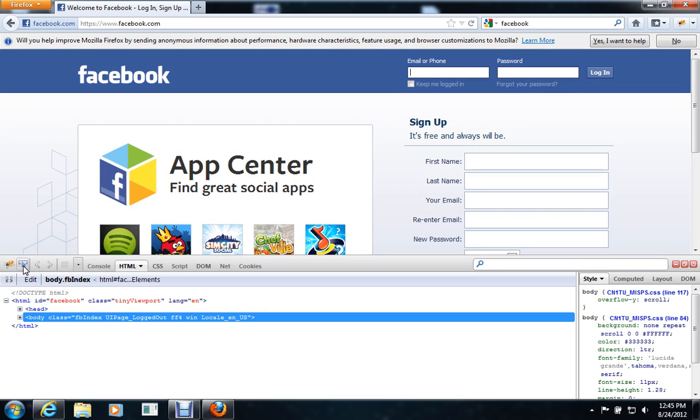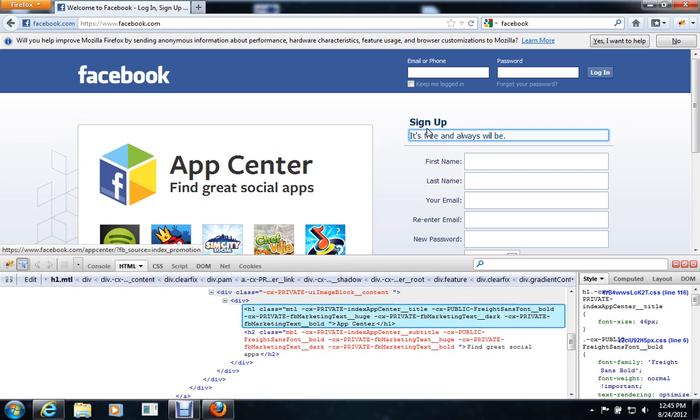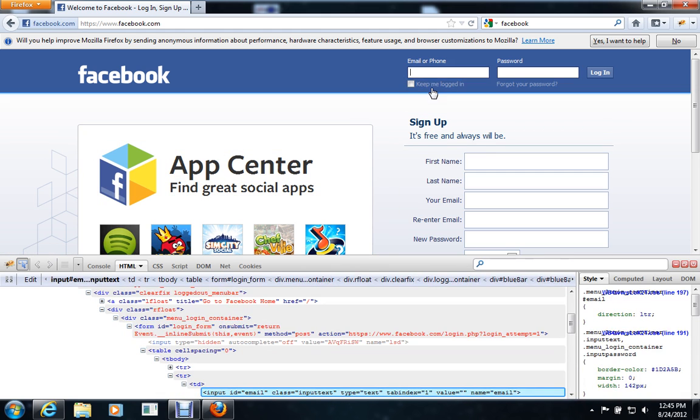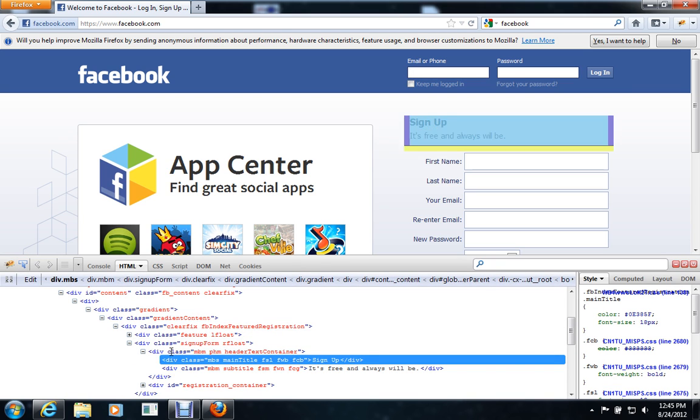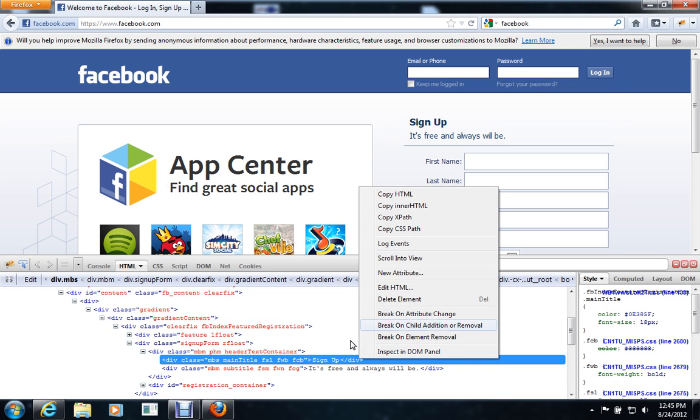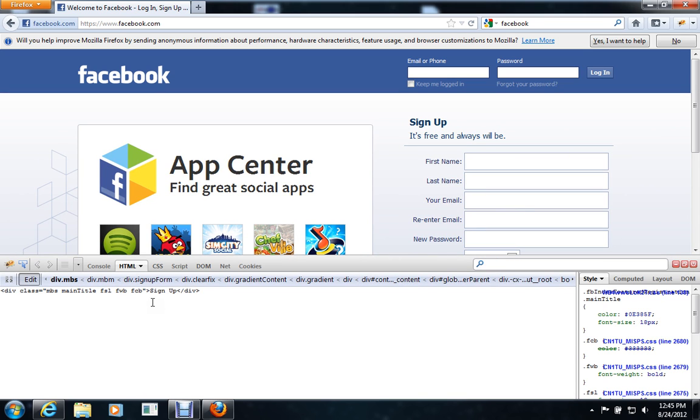There's a little icon right next to the Firebug, this little blue rectangle with a blue arrow. You're just going to click that, and that's it. Then, as you can see, wherever you move your mouse, there's a little blue rectangle around it. Say I want to change the sign up. You click it, and you can see there's a little code highlighted in blue. You're only going to need to do this one time. You right click and click on Edit HTML. That's all you need to do for the whole thing.